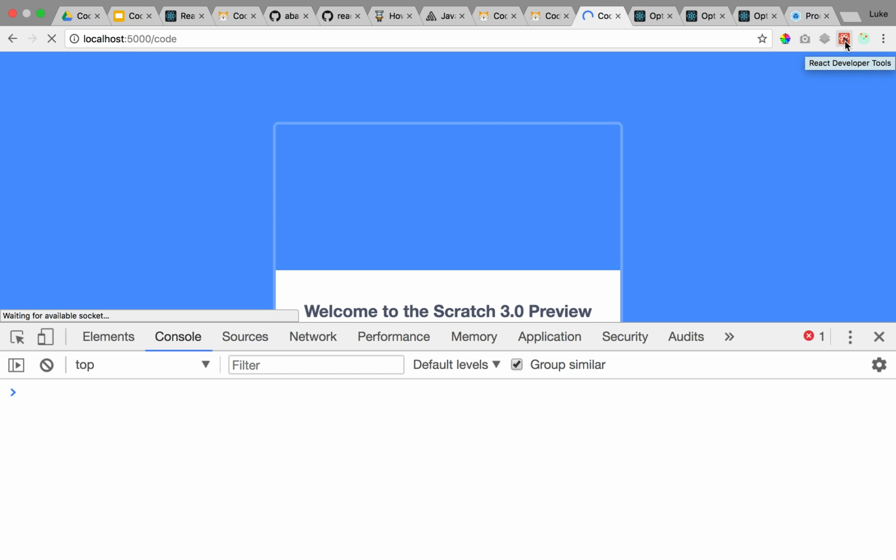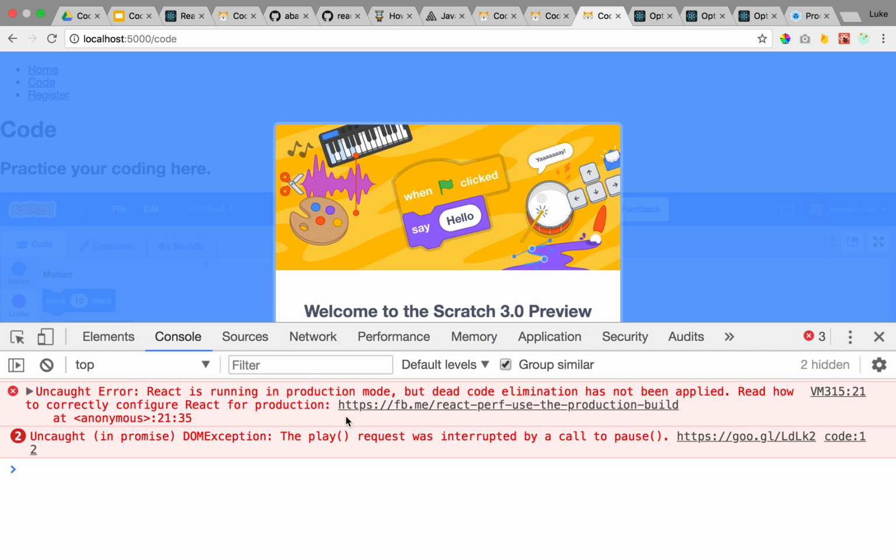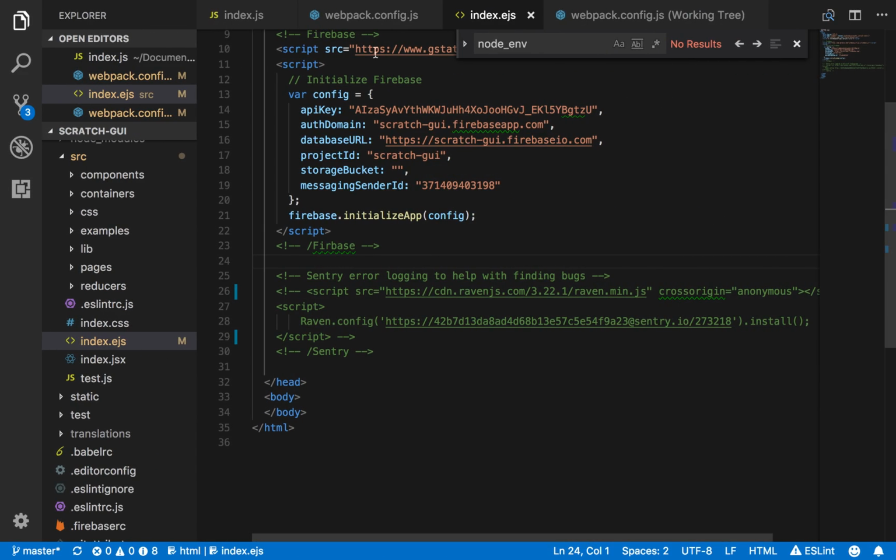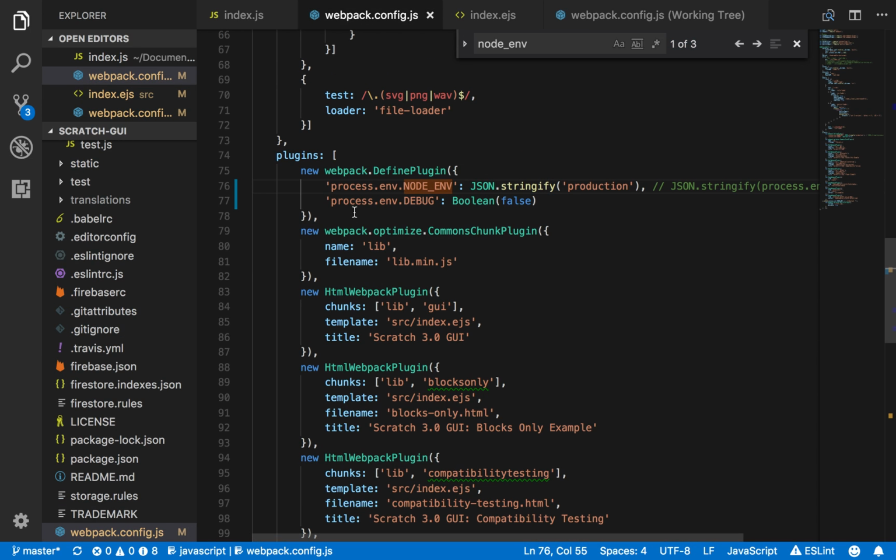No, why? I'm not getting any. Oh, now I'm getting 2 errors. Okay. Oof. Play was interrupted by a call to pause. Code line 1. Okay. Debugger. Oh, I thought this would turn it off by putting false here. Process.env. False. Nothing, huh?